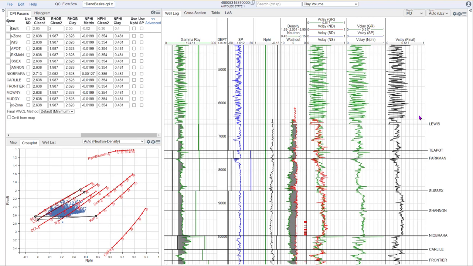All right, so that is it. That is how you can interpret clay volume using both single clay and dual clay indicators. What I showed you is specific to Danomics, and we have a lot of methods that are designed to make this fast and easy for you.